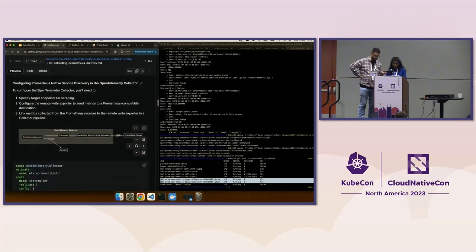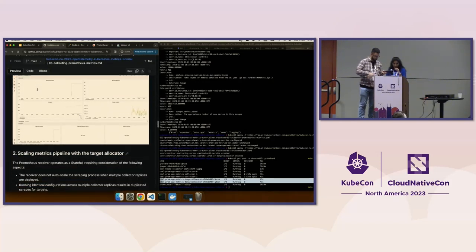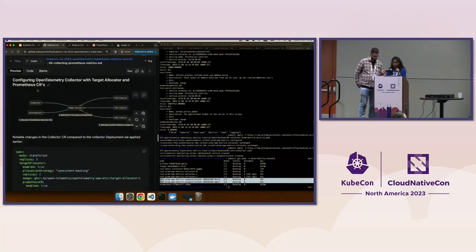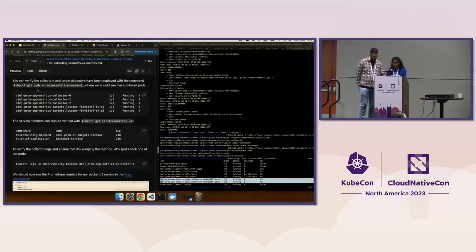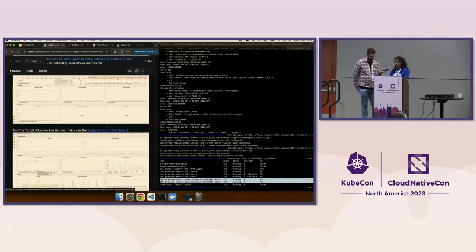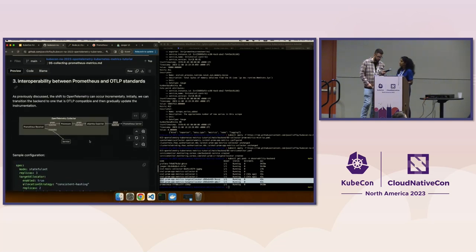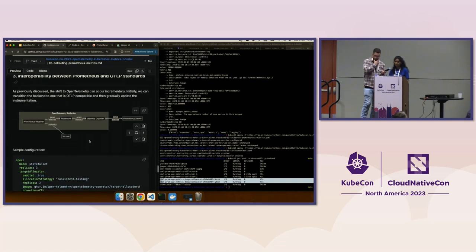So where we are is we have seen the apps dashboard. We also have a dashboard for seeing the collector target allocator metrics. How do you open this here? Yeah. And then Anthony will take over and talk about the other two sections.